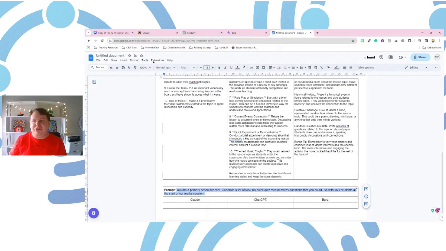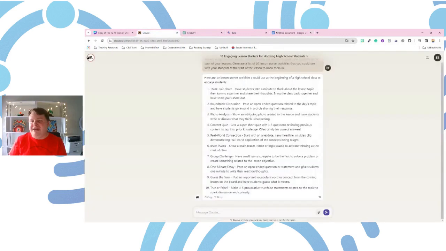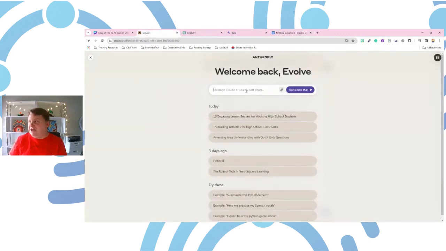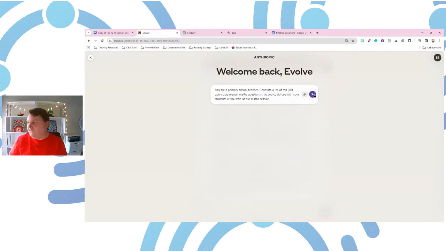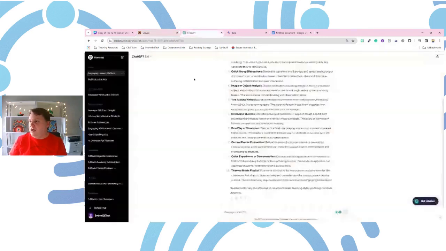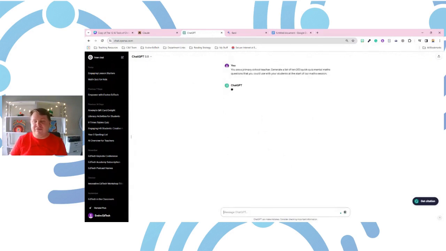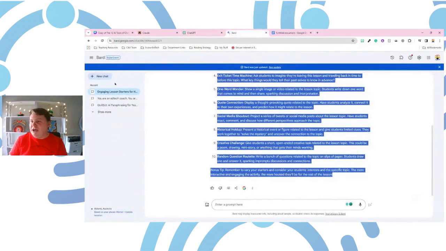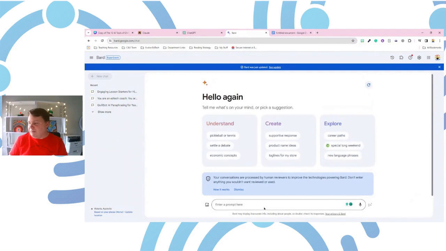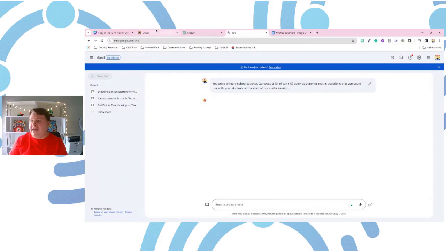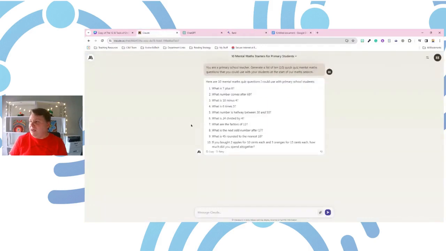So we're going to go and do the same thing. We're going to head to Claude, ChatGPT, and Bard, and we're going to see what the questions are like in all three of these different AI assistants. So let's head to Claude first. We'll pop it into Claude. Let's head to ChatGPT. Just make sure that you do start a new chat with all of these services every time you are generating new prompts, because you don't want the previous prompts to interfere with what the AI supplies you. So here we go.